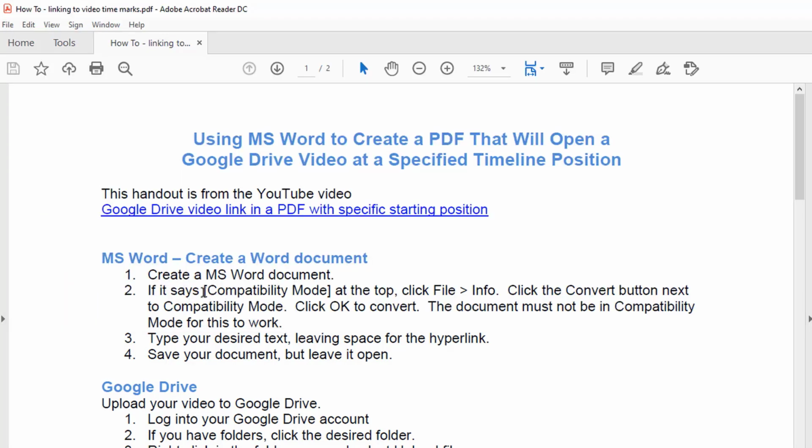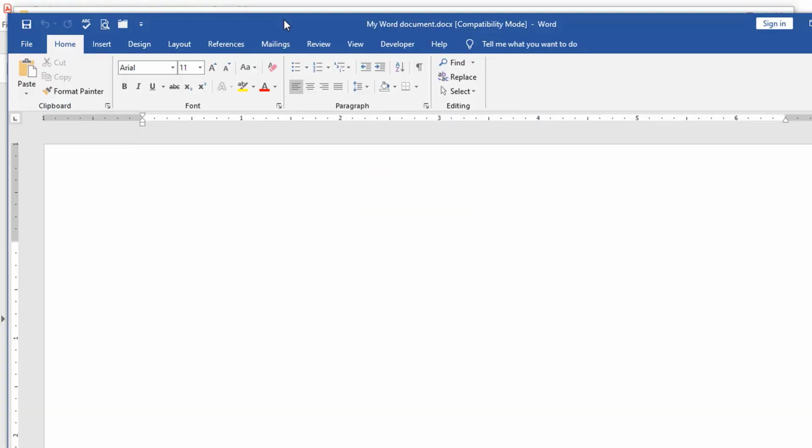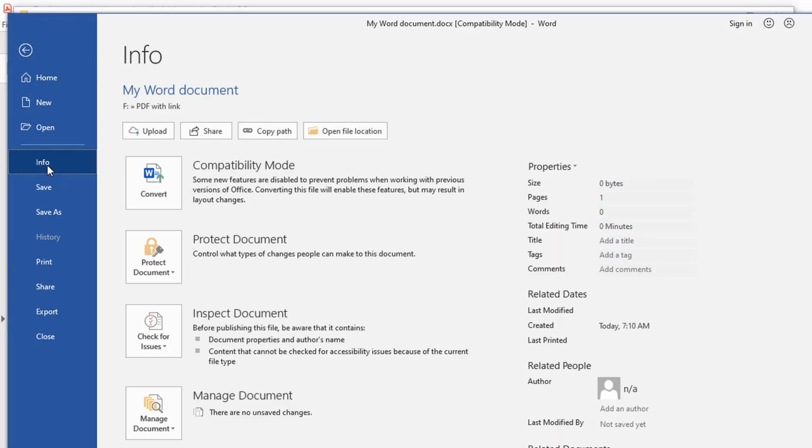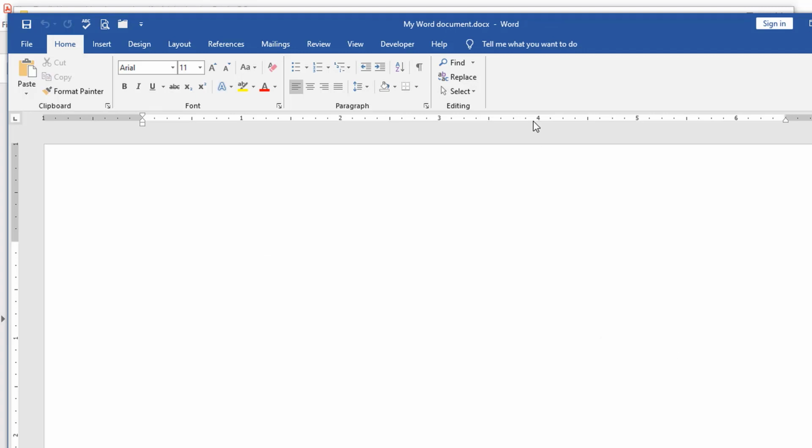I'm going to look at the top to see if it has compatibility mode turned on. Okay, I'm inside the document. If you look at the top, it has compatibility mode. But what we're going to learn in this video won't work if the document is in compatibility mode. So we're going to take it out of compatibility mode. And the way we're going to do that is we're going to click File, Info, and the Convert button right next to compatibility mode. We're going to click that. It's essentially prompting us, are we sure we want to do this? And yes, we are. And we click OK. As you can see, the compatibility mode has been removed.